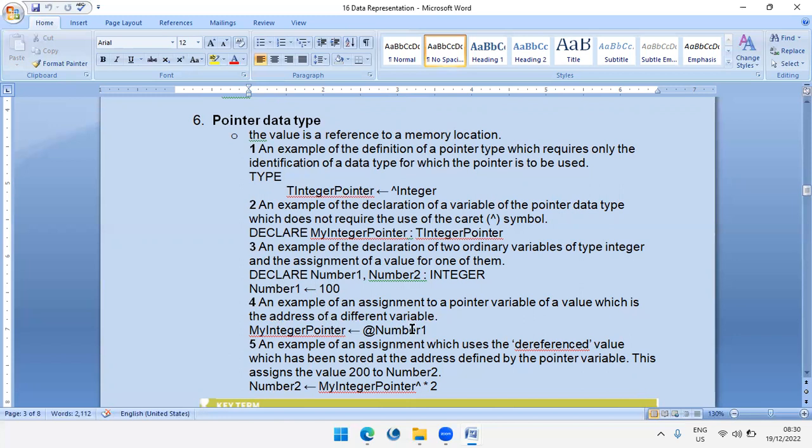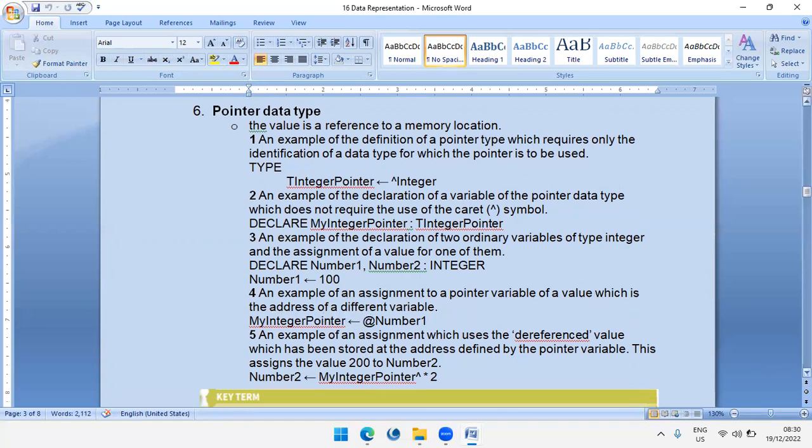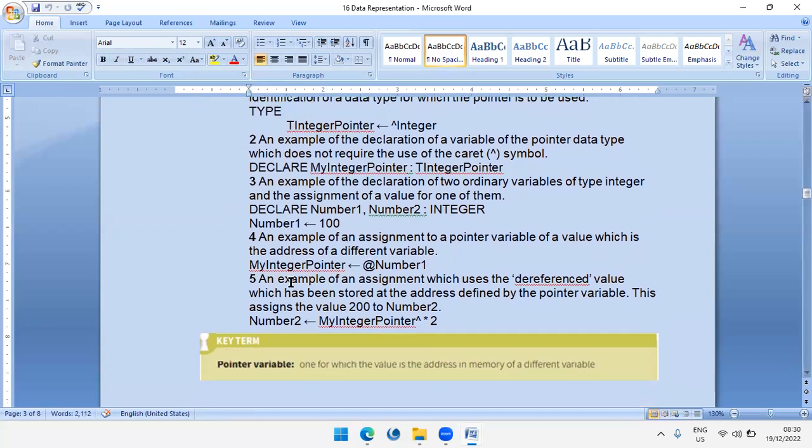An example of an assignment to a pointer variable of a value which is the address of a different variable. My integer pointer equals at, this is the reference, at number 1. What is in number 1?